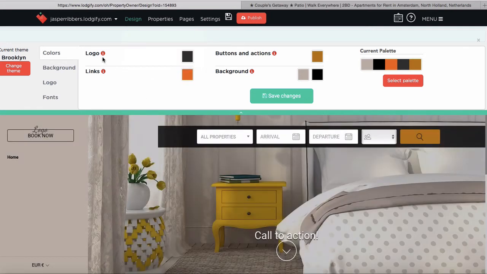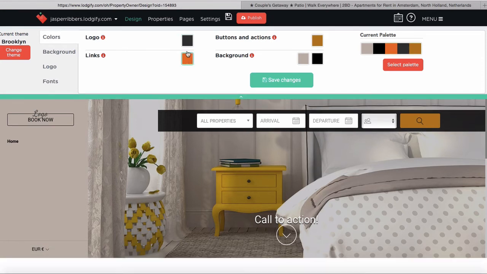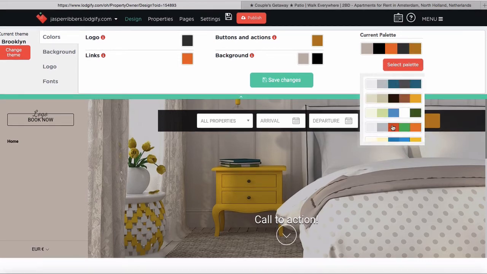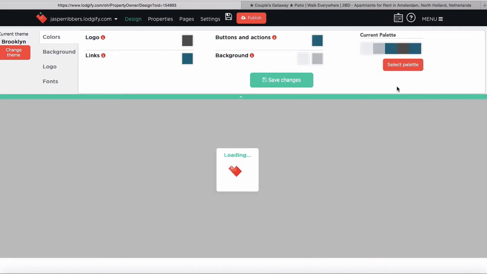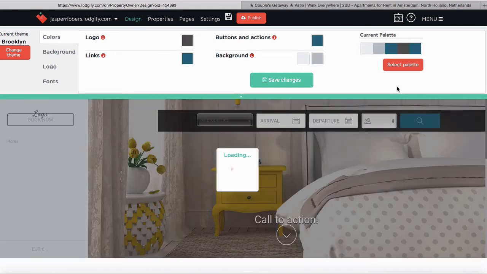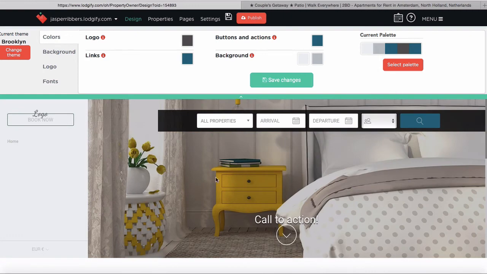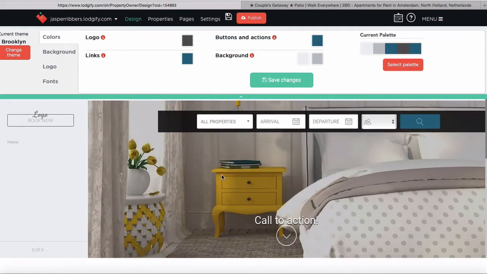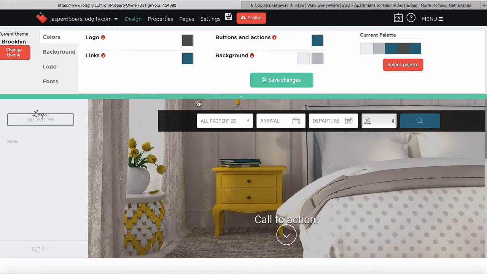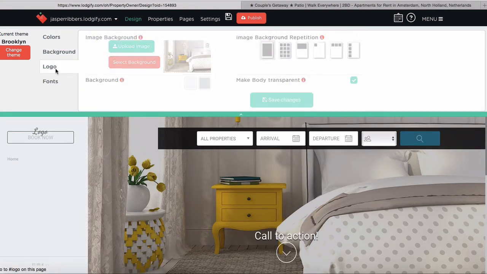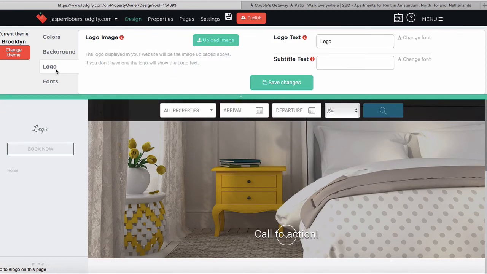Here, you can customize all sorts of colors. You can customize the logo, the links, the buttons, the actions, the background. This can all be customized. You can choose different palettes as well if you want different colors, and it will update automatically. It will update live, so you can take a look at what it looks like as you're updating the colors. Now, you can also change your background. You can change your logo if you have one. You can change the logo text.